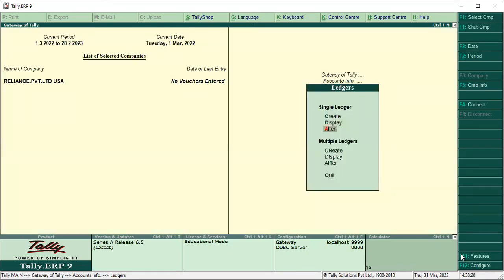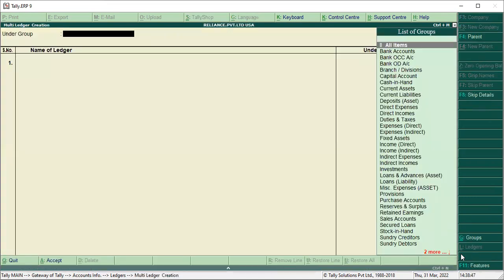And here we have the multiple ledgers, right? What is the use of multiple ledgers? For example, if at a single time you want to create more than one ledger, then you can go with multiple ledgers. If you want to create multiple accounts in the same group, you can go with multiple ledgers, just press enter.